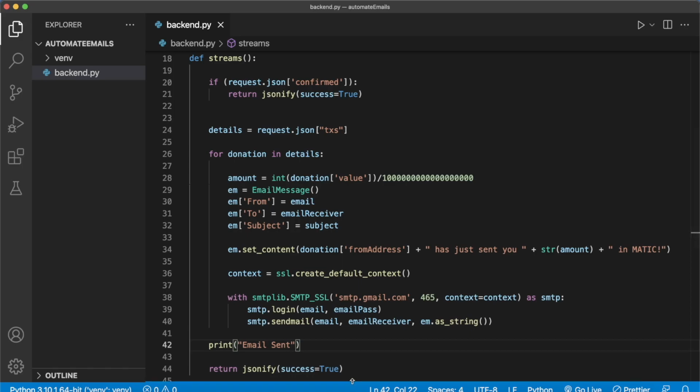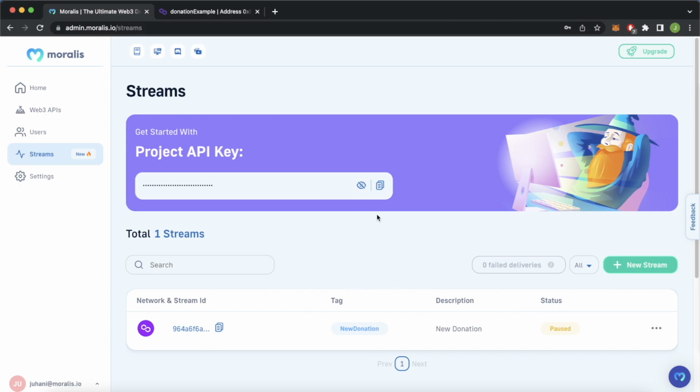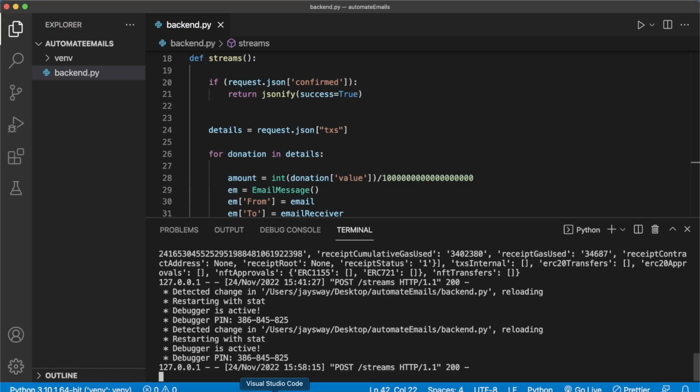So what we'll do is now, because it's actually already running over here, we can jump back into Moralis and restart our stream. So jump back into Google Chrome. Over here in your Moralis admin dashboard, you can go ahead and activate the stream. Now this activation might have actually sent us an empty webhook. So let's go check that out over here in Visual Studio Code. It was probably caught over here because we didn't have the confirmed key in the webhook, but that is actually good for us. So now what we can do is go ahead and make a transaction on the smart contract and actually see if an email comes in.